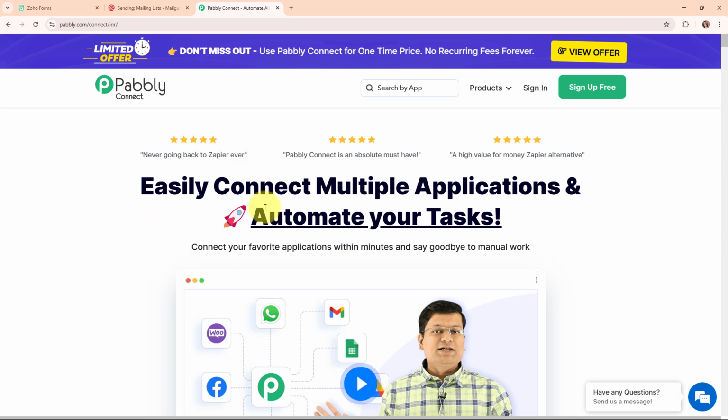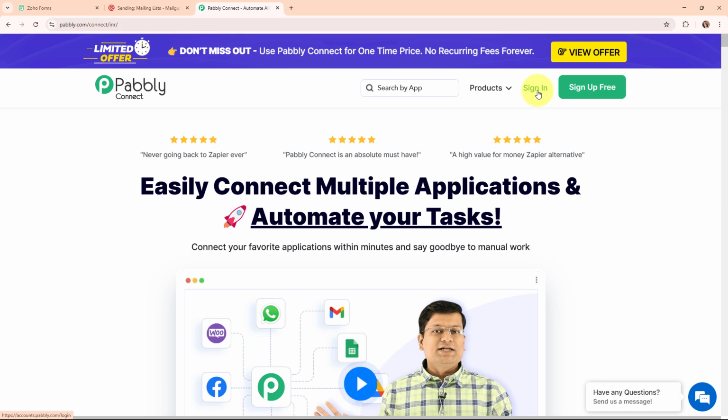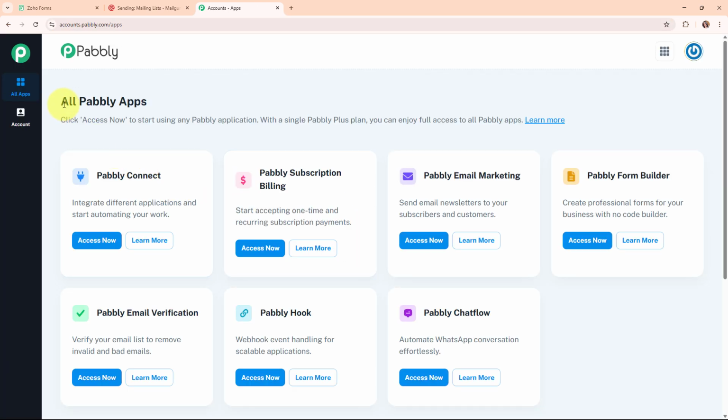Okay, so here on my screen you can see Pabbly Connect's homepage and you can visit it by simply browsing for the URL pabbly.com/connect/INR/ in your browser. And here you can see two options that are sign in and sign up free. If you're a new user, click on sign up free and get 300 tasks every month to explore the software. And if you're an existing user, click on sign in. Here I'm an existing user, so I'm clicking on sign in. Now after signing in, here you can see our Pabbly apps window where you can see all the applications of Pabbly.